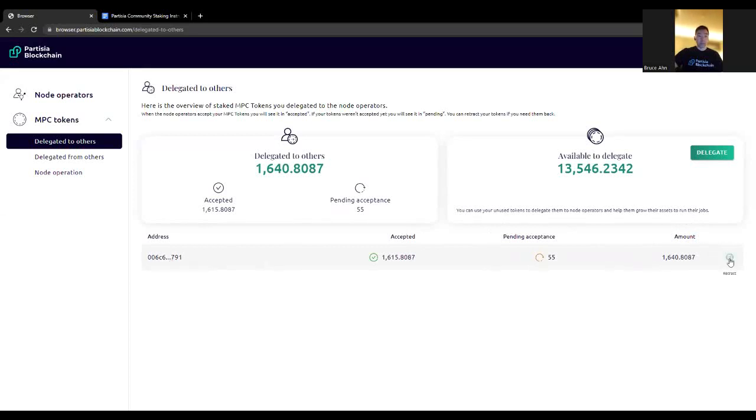On the right side, you will see a button to retract in case you want to pull back any of the tokens that are currently either accepted or in the pending acceptance state. So this is how you unstake from a node.